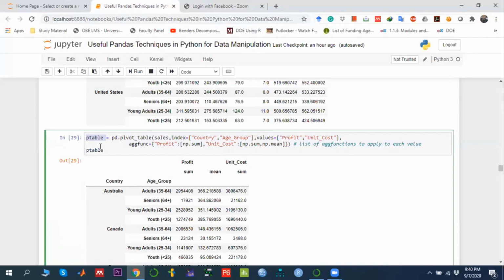Okay, how can we do that? We can see after that. First of all, what we are trying to do here is again a pivot table. I am accessing the data set, and then I'm indexing with respect to country as well as age group, and then I want to show only the profit as well as the unit cost, and then I am using the aggfunc that calculates the sum of the profit.